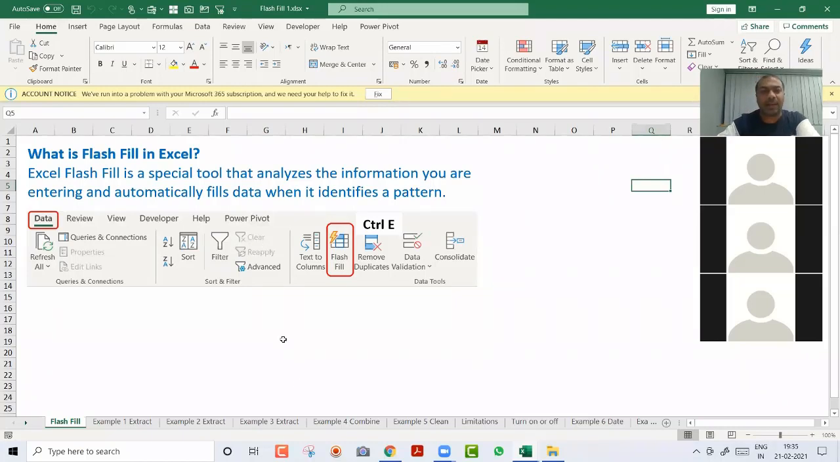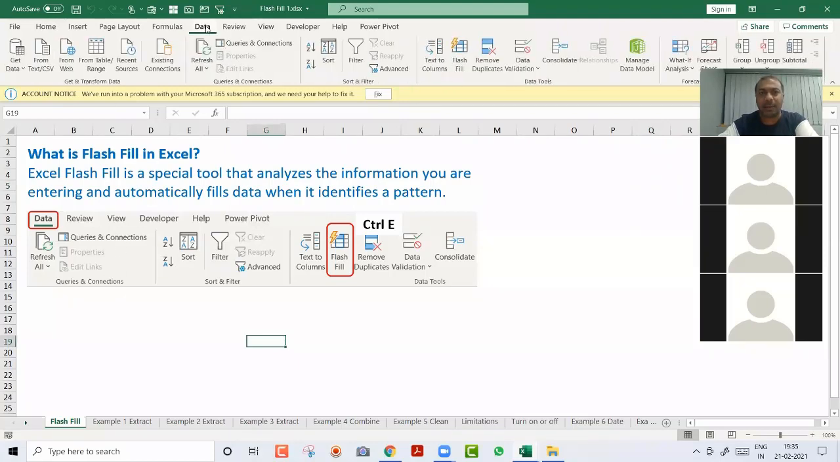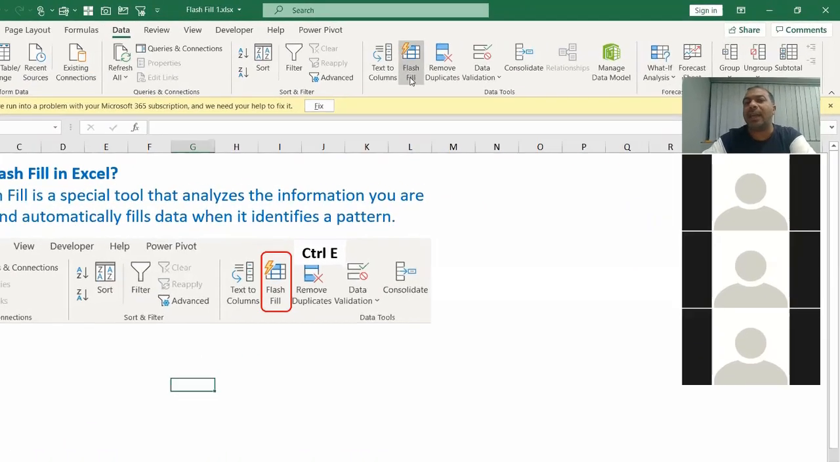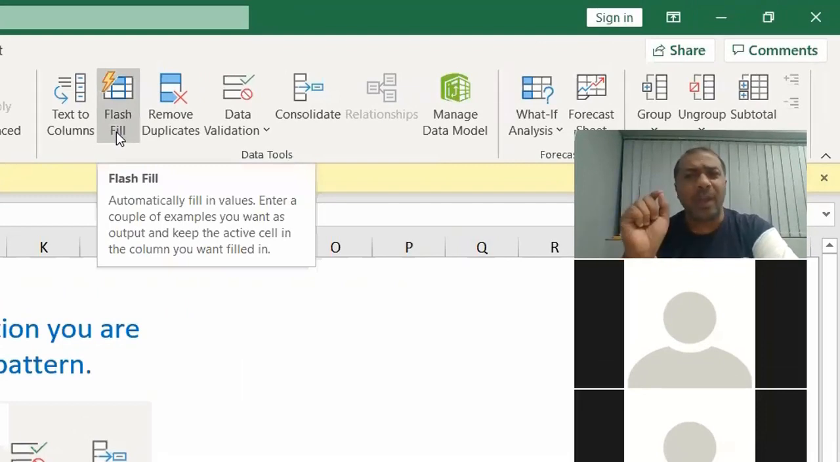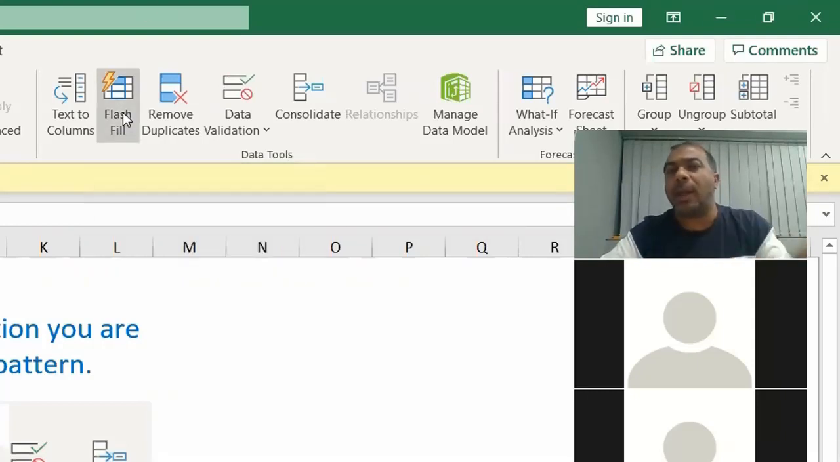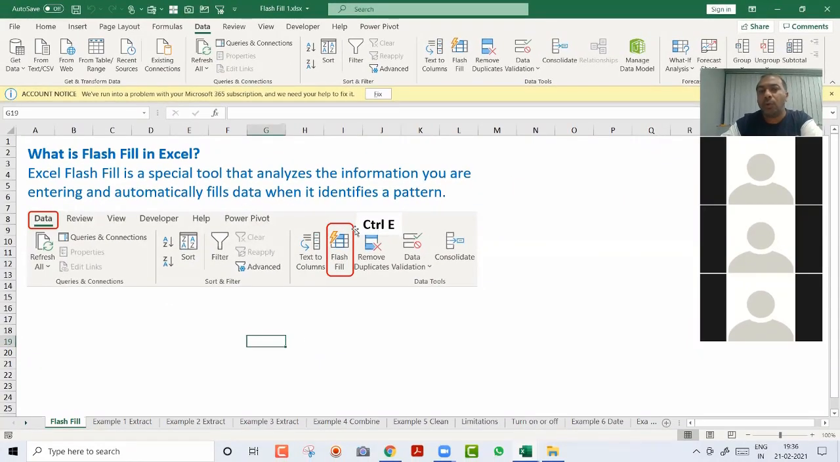Before I start, if you go to the Data tab in your Excel, here is the Flash Fill option. If you are using a very old version of Excel, friends, you will not get Flash Fill. Mostly you might be using 2013 and above, so you will have the Flash Fill option. To use Flash Fill, either you go to Data and Flash Fill, or there is a shortcut, Control E.